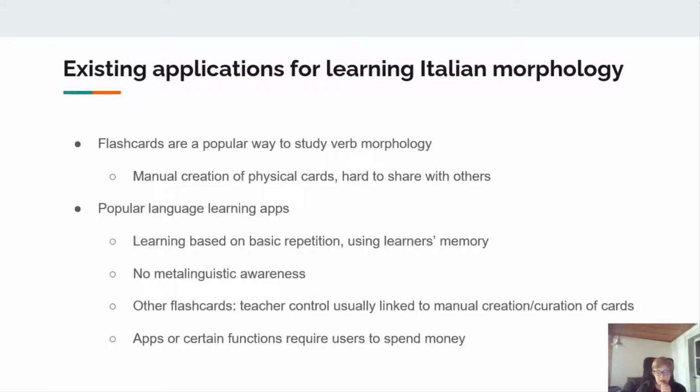There are also some flashcard applications out there that allow teachers to control and assign tasks to their students. However, these usually involve the manual creation of cards, which easily becomes a very tedious and time-consuming task. And finally, there are apps out there that must either be bought, or some freely available ones like Memrise that contain features that need to be bought in order to be able to use them.